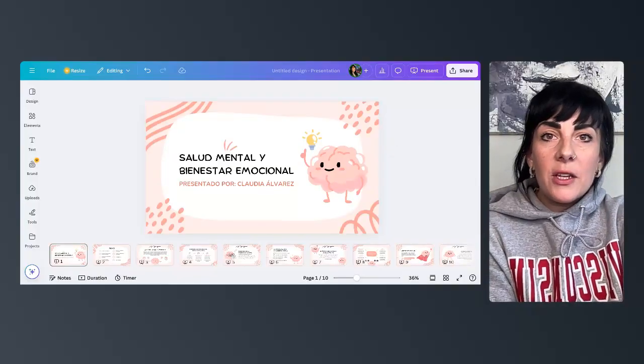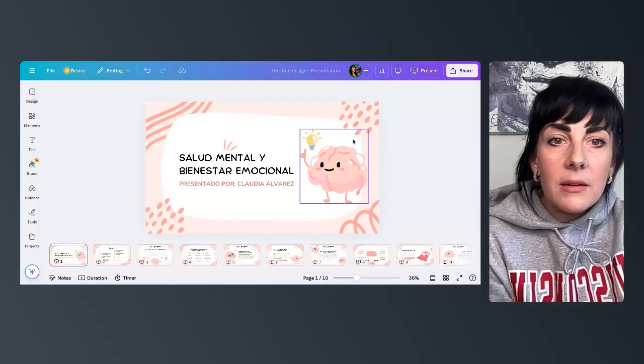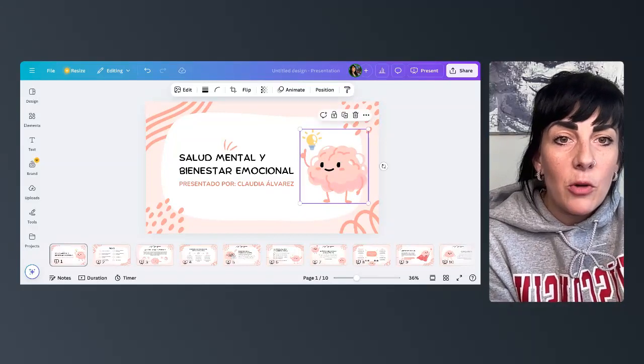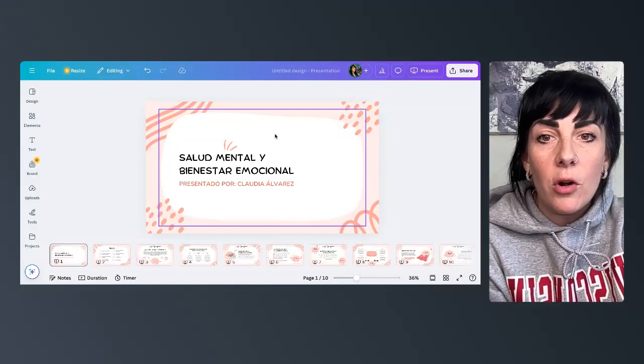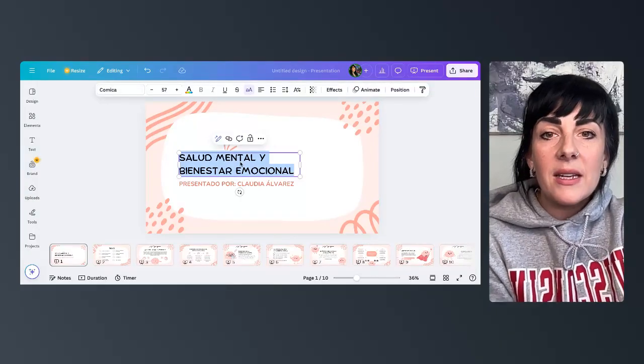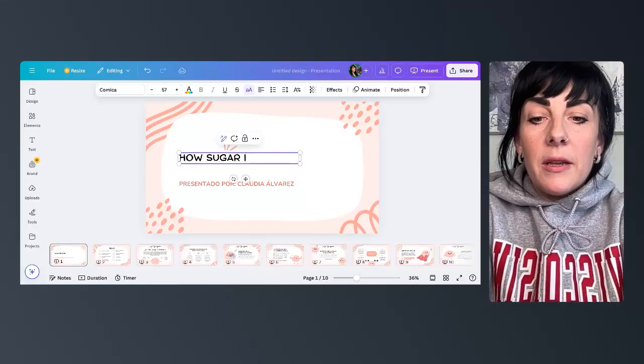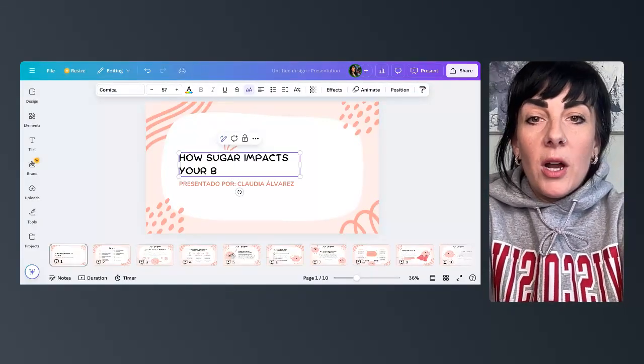So now the first step that you do, you just edit it. Okay, so this guy's super cute. It's like a cloud or a brain or cloud brain. Very cute, but not appropriate for my presentation. Now I'm gonna edit the text, and I'm calling it How Sugar Impacts Your Body.